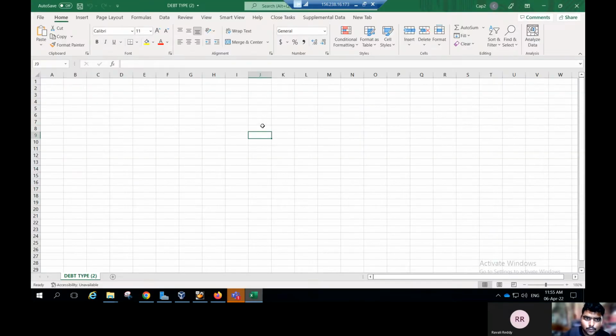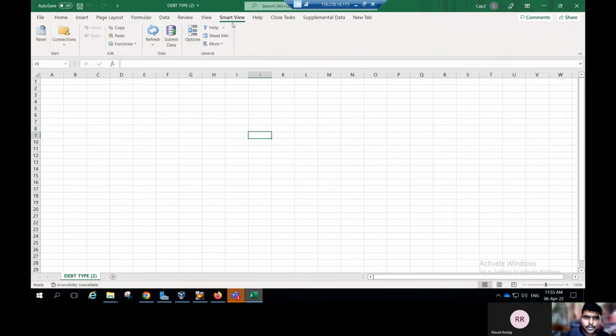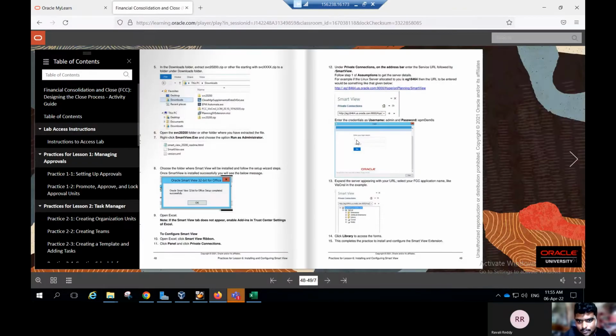So now I show you. After installing Smart View, you have an option called Smart View. In this Smart View, go to activate. After logging in and installing successfully, after configuration of Smart View, open Excel and click on the Smart View ribbon, click on the panel and click on the private connection. Under the private connection, you provide the link URL for HTTP. This is the URL for accessing the EPM cloud, and after that Smart View for access.